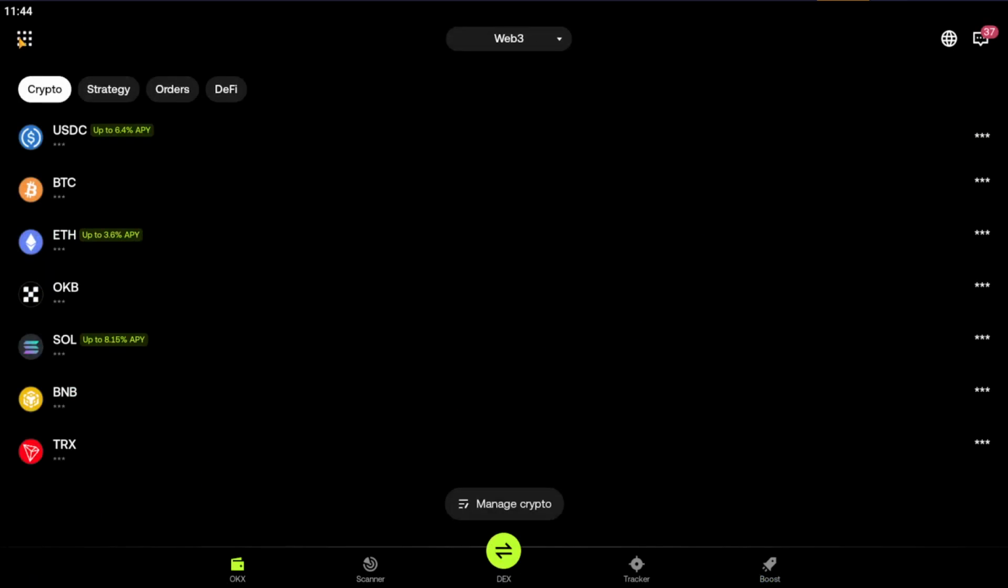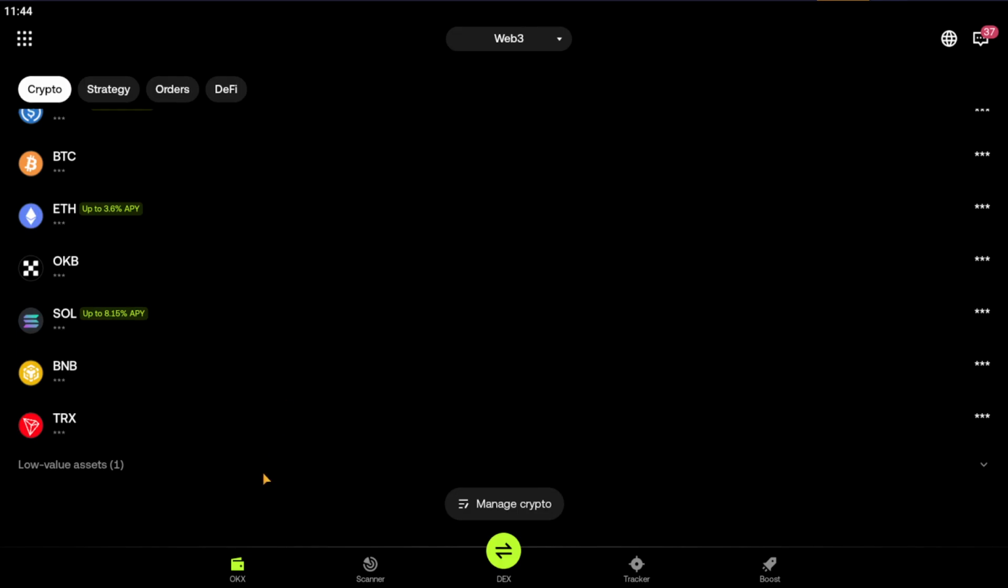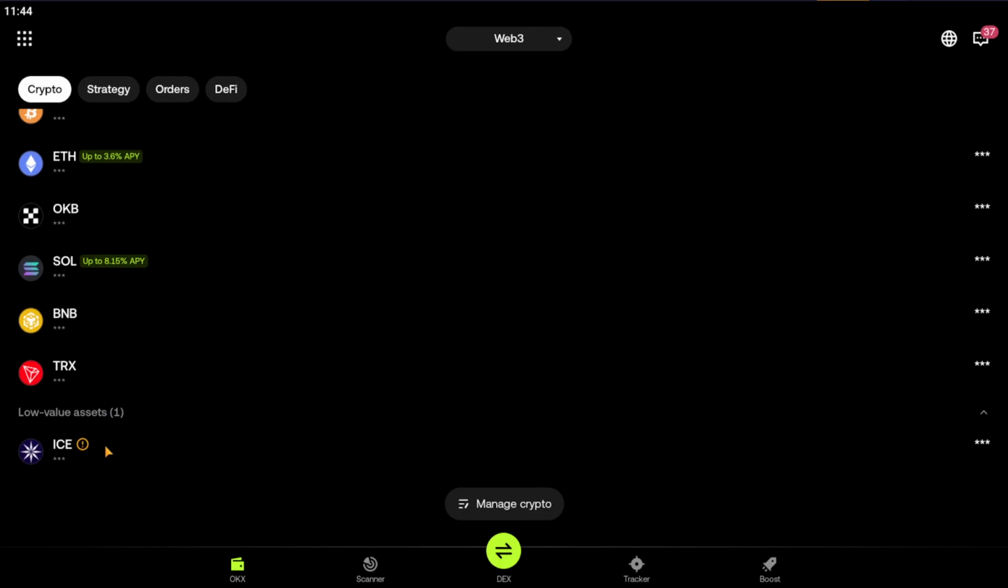To connect your OKX wallet to dApps on the ICE network website, look for a button labeled Connect Wallet on the site. When you tap this button, a list will appear featuring various wallet options. Select OKX Wallet from this list to initiate the connection process.